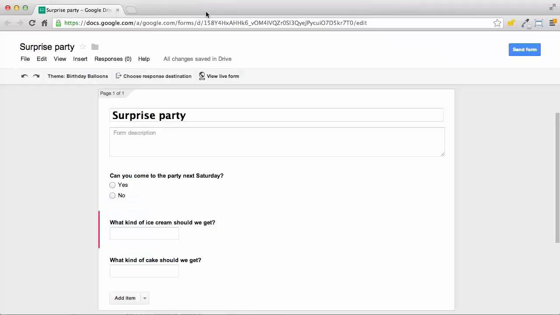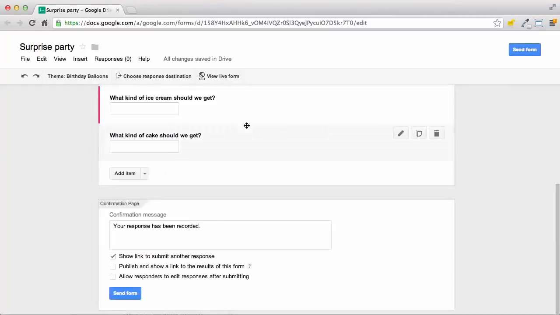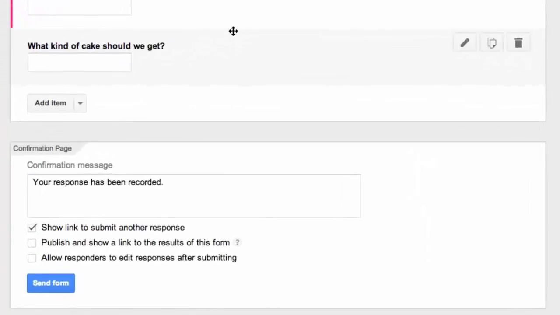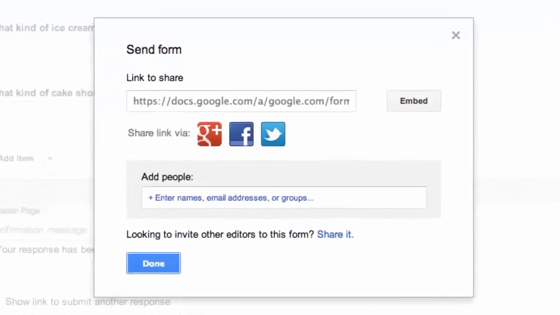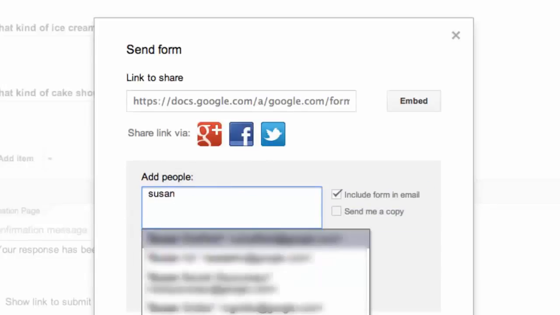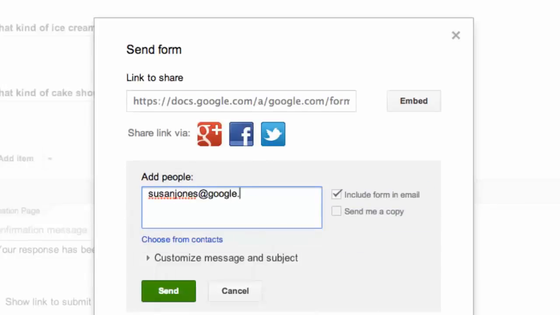Now let's send out this form. To do that, we scroll to the bottom of the form to this confirmation page section here. To send the form, we click the blue Send Form button. You can copy this link to distribute to your friends. You can share the form via social media here, or you can specify individual recipients. I'll add Susan just to make sure she has this.